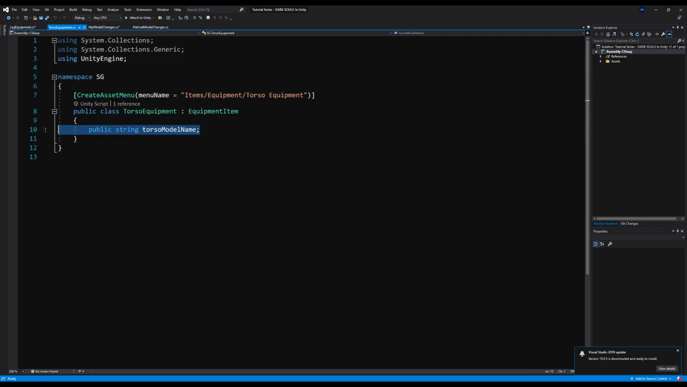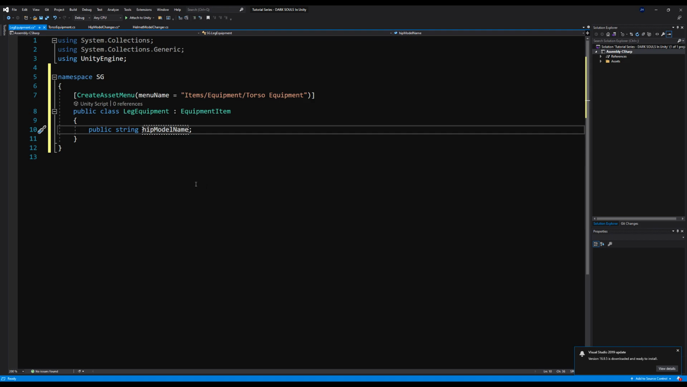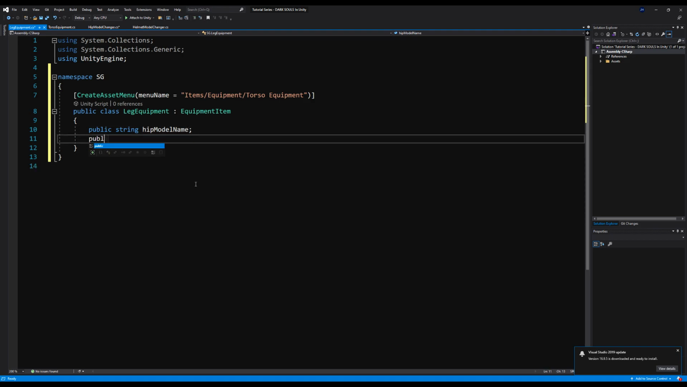And if you see it on torso equipment, all we have right now is the torso model name. We're going to do the same for the leg equipment. We're going to say hip model name rather, because the leg equipment will consist of three pieces, the hips and the left and right leg. So let's go and make two variables for the left and right leg.